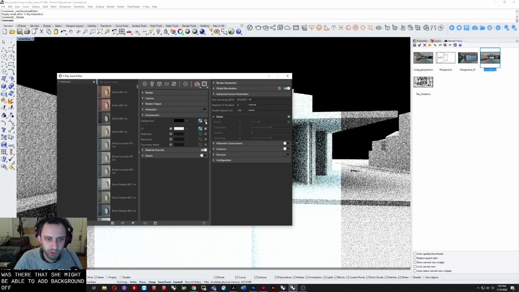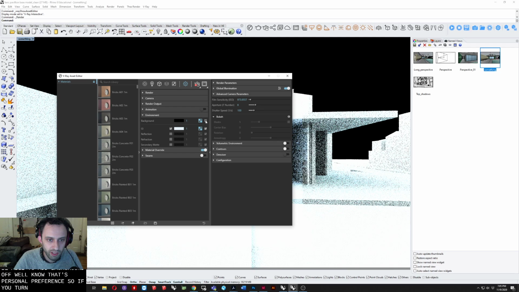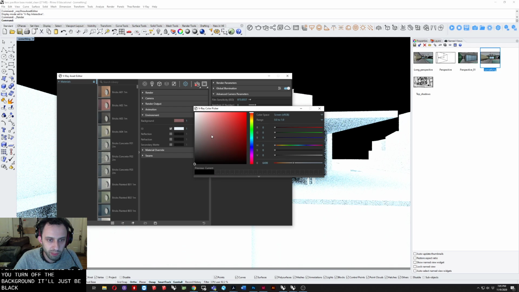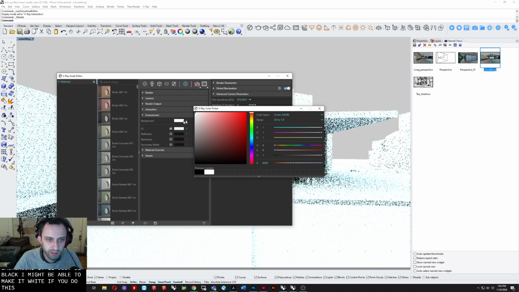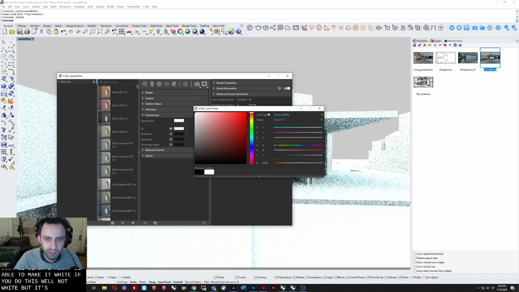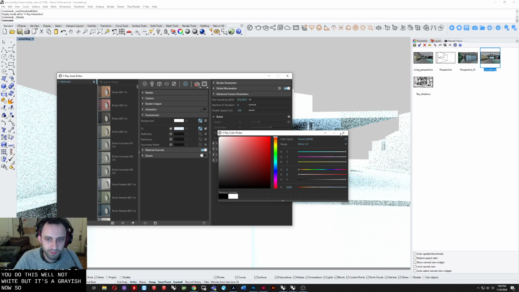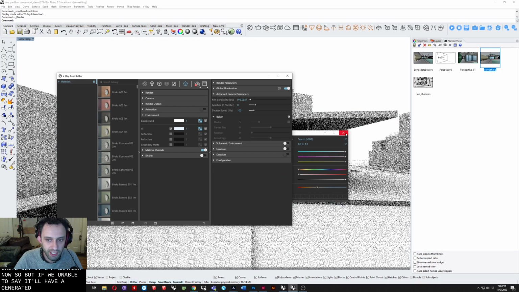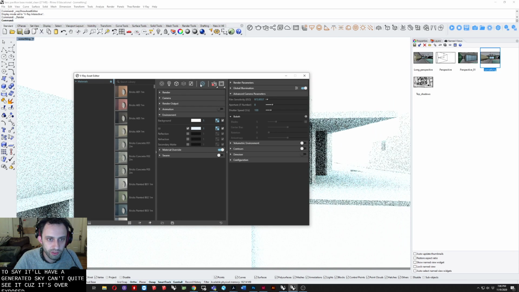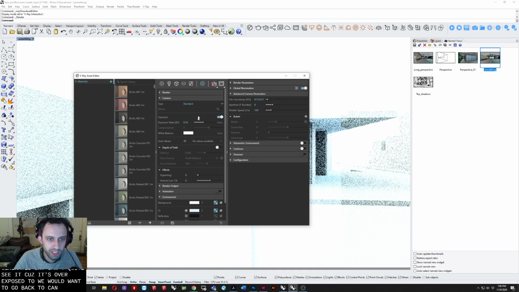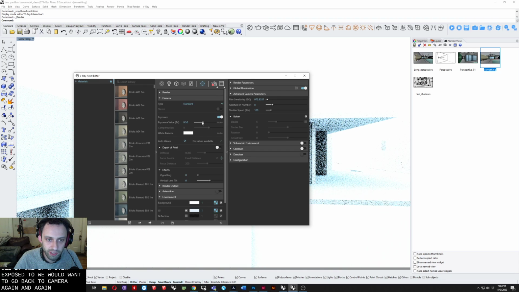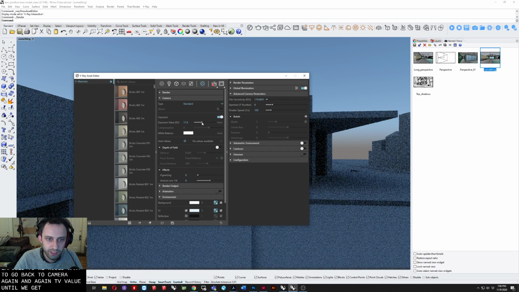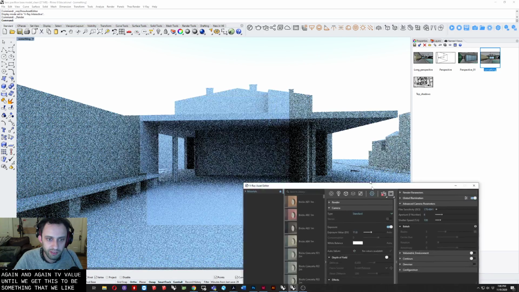We actually might even be able to turn the background off. Well, no, so that's personal preference. If you turn off the background, it'll just be black. We might be able to make it white if we do this. Well, it's not white, but it's grayish now. But if we enable this, it'll have a generated sky. We can't quite see it because it's overexposed. So we would want to go back to camera again, and again, we could adjust the EV value until we get this to be something that we like.